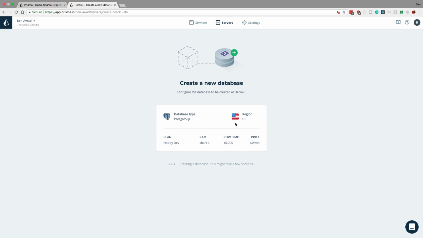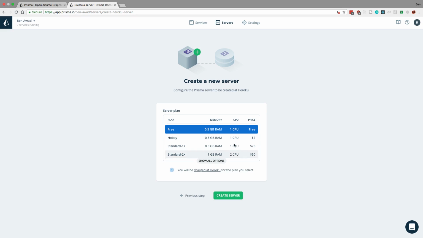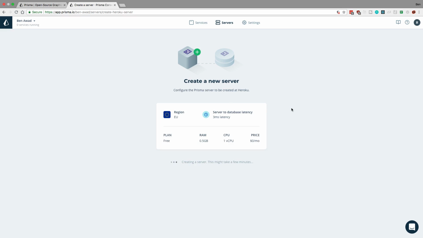And then after this is done, we're going to be setting up the server. So click on set up server, click on Heroku. Again, I'm going to go with the free. And now we have both a server, so the Prisma service, and our database hosted on Heroku. And you can see how fast we were able to set that up, so that's super nice.